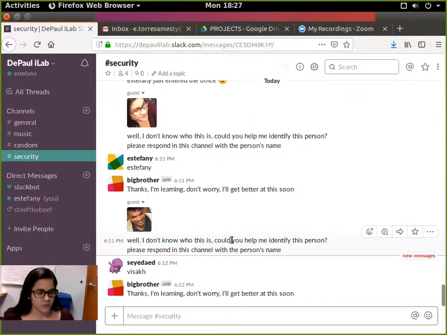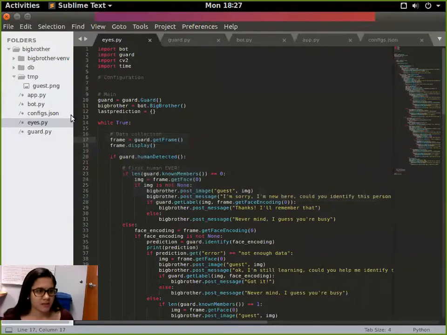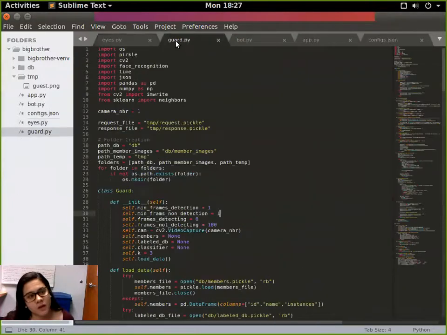So what we used in this project is OpenCV for using the camera and processing the images, face recognition, which is a package that uses dlib, a neural network trained for extracting and locating faces in images. And of course, pandas, NumPy, and sklearn's neighbors KNN algorithm.